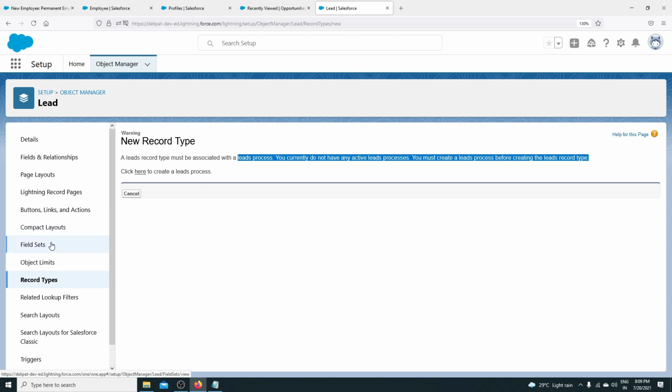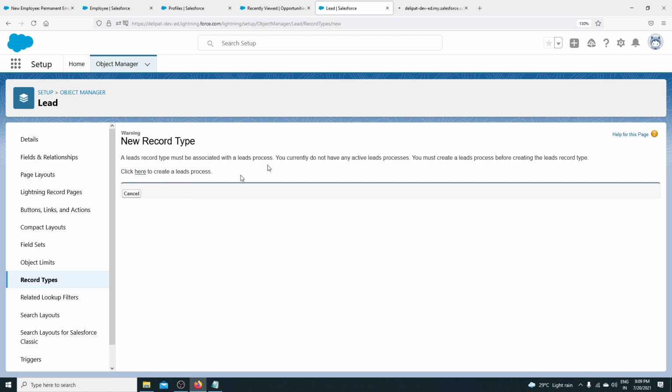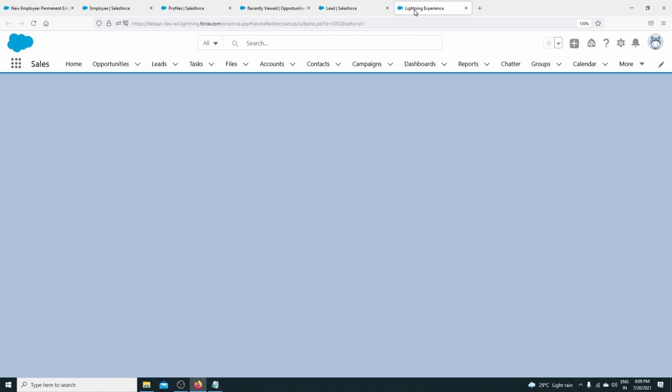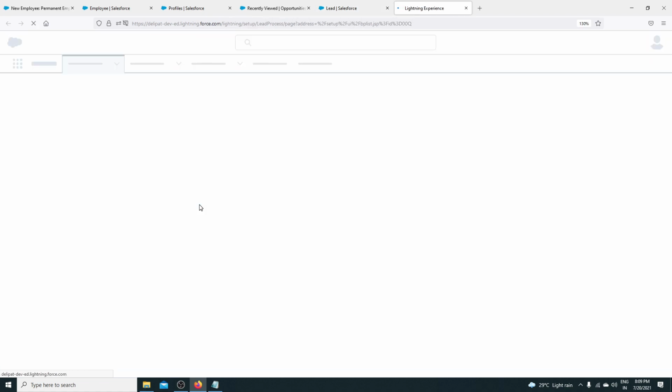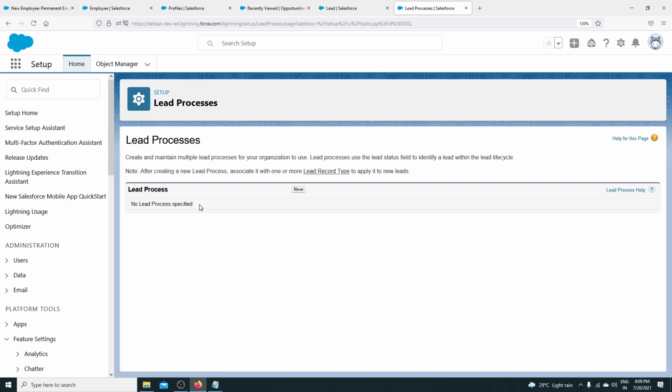So how do you create the lead process? You have a link here. Check this out: click here to create the lead process. So click on this hyperlink. I'm just going to open this in a different tab. Once you click on this hyperlink, it will take you to the page where you as an admin can create the lead process. It's just one extra step that you have to take before you create the record type for these four objects only.